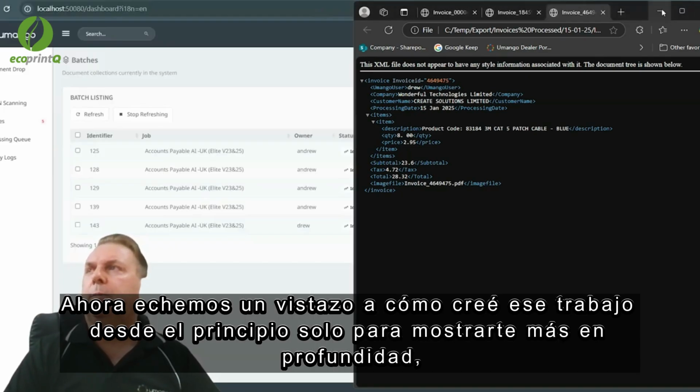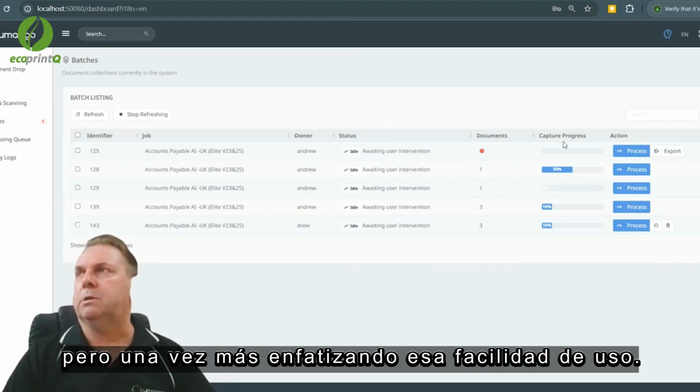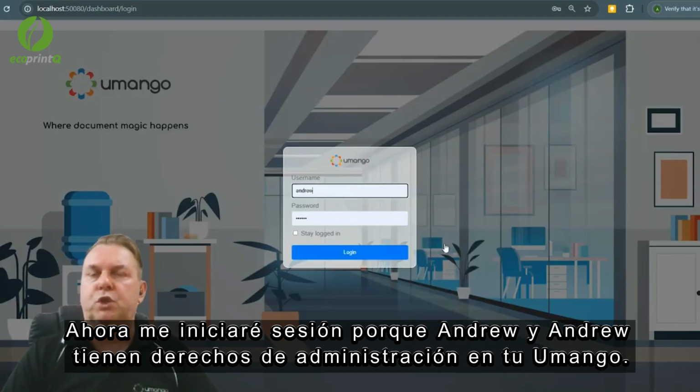Now let's take a little bit of a look at how I actually created that job from the ground up, just to show you again more in depth, but again emphasizing that ease of use. And I'm going to now log in as Andrew, and Andrew has administration rights within Umango.